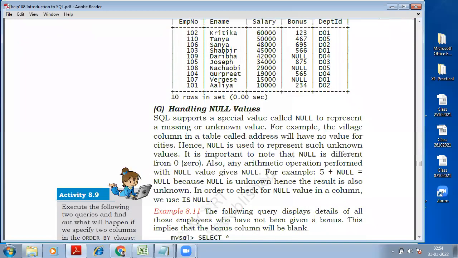Next, coming to handling the null values. Now, what is the meaning of null? Null means when you do not have any value, not even zero. It is known as null value, or an unknown value. SQL supports a special value called null to represent a missing or unknown value. For example, the village column in a table called address will have no value for some cities. Say, for example, you have a village attribute under the table address where you do not have a value for a particular city. Hence, null is used to represent such unknown value.